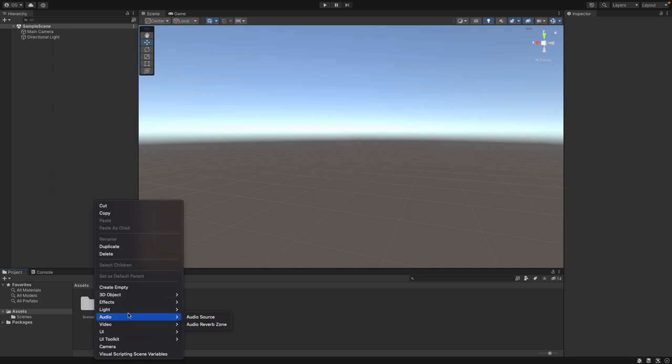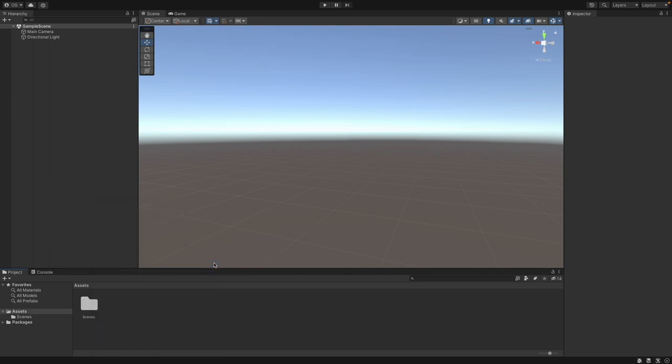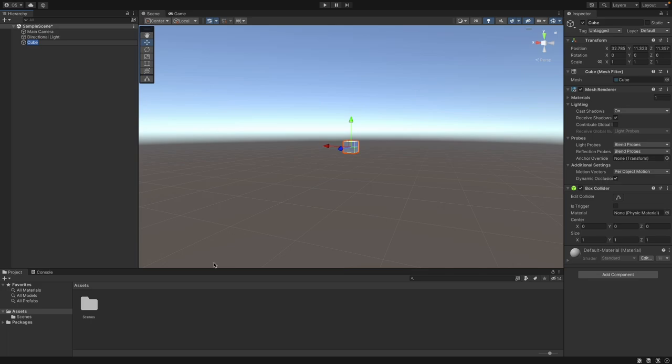But we can also create empty game objects and compose them by ourselves. But for now, let's create a cube object here under 3D objects, cube. Now you can see this object in the hierarchy and also in the game world. You have to give it a name. So let's name it player cube.